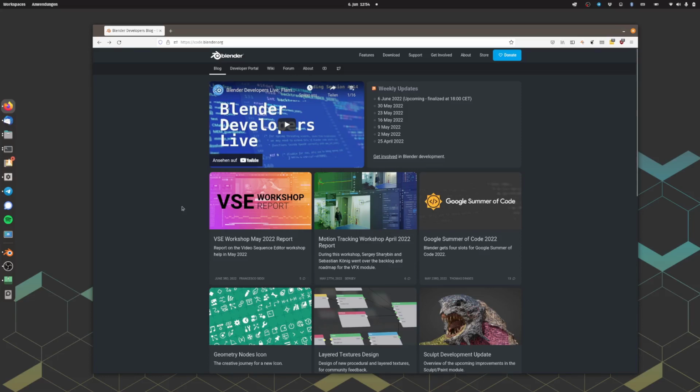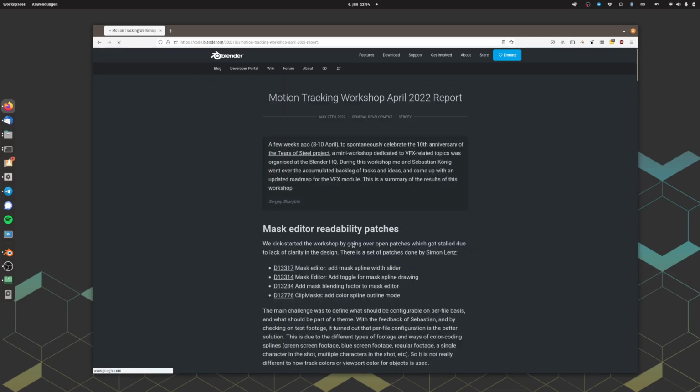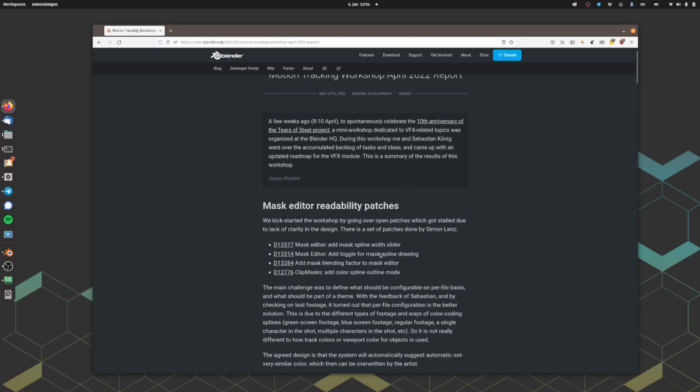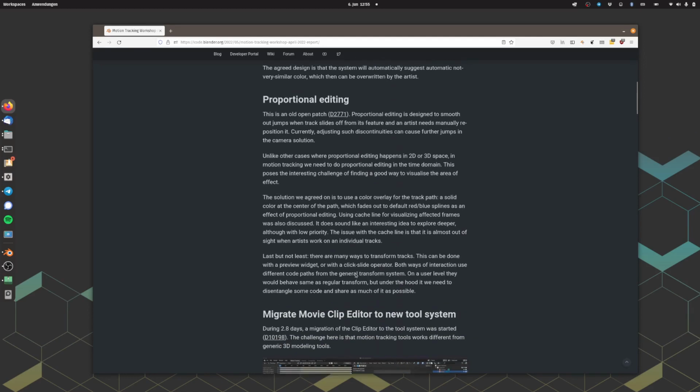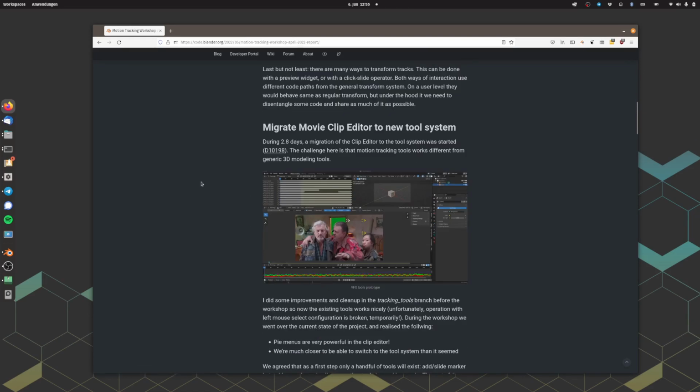Recently there was a blog post on code.blender.org about some of the upcoming changes for motion tracking and masking in Blender. So there's lots of good stuff that is being worked on, or at least that is planned, but the main change has already been made, and that is to migrate the clip editor to use the new tool system. Though it's actually not so new anymore.